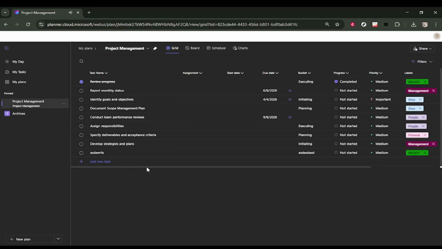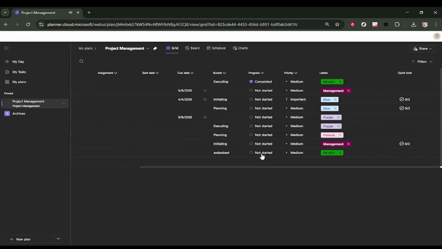This section controls the colored label tags attached to the task. Labels are often used to categorize work, such as priority, department, or status, so removing one can help keep your plan clean and accurate as priorities change.